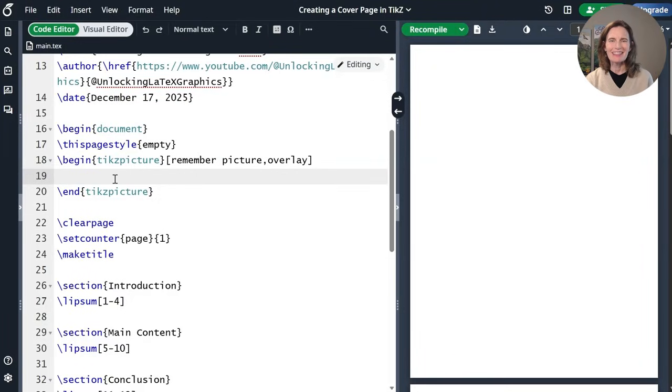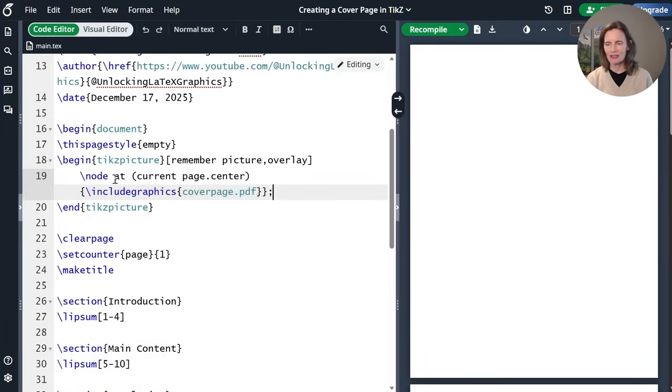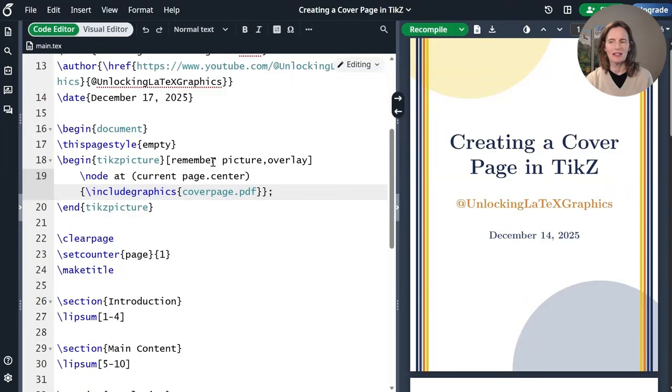Now we can go back to the main document and include the cover page PDF into it. I've already deleted the content of the TikZ picture environment in the main document. Now I can just go ahead and paste a single node that centers coverpage.pdf at the current page.center. I still have remember picture and overlay here. That's very important. And I will say when you do this outside of Overleaf, sometimes you have to compile twice to make the centering with respect to the current page work. Saving the cover page as a separate PDF has the advantage of faster compilation and is usually worth the extra effort of creating the standalone cover page document.